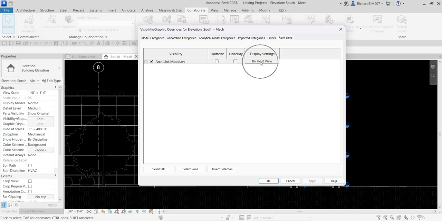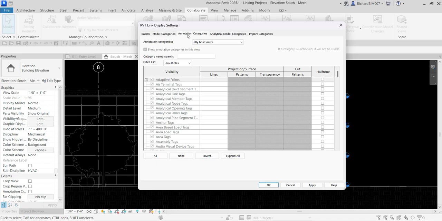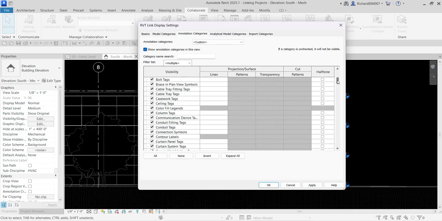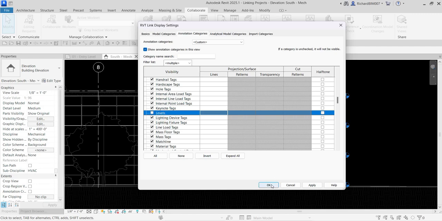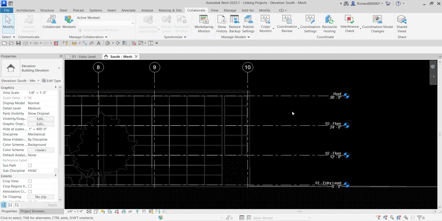I'm going to click By Host View, and then I'm going to customize it. Let's click Custom, and after that, go to the annotation categories and change this to Custom. I do not want to show the levels of my link, so I'm going to look for Level and uncheck that. Then select OK, and OK again. And there you go, it's now hidden.